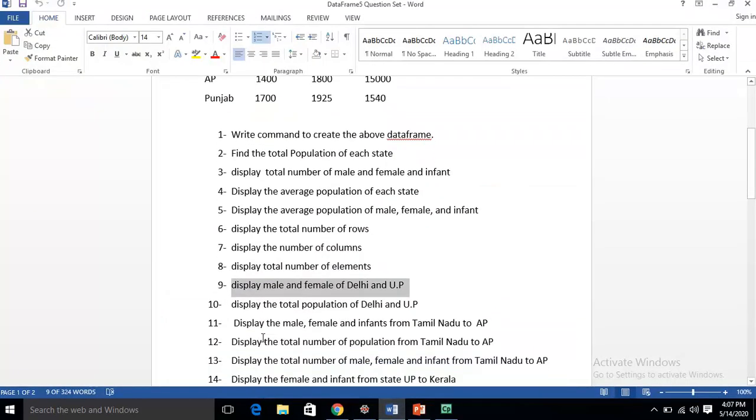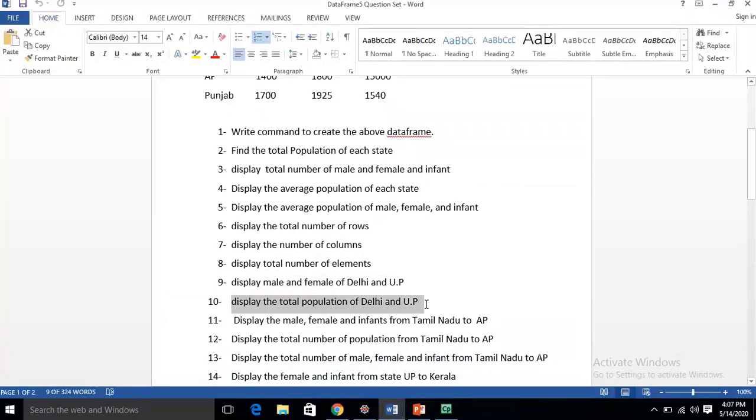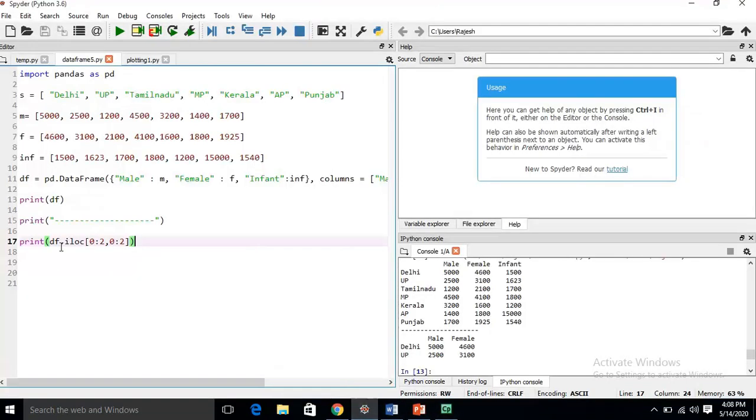Now come to the next question. Display total population of Delhi and UP. It is asking for total population. If it is asking total population, then what do we have to do? I have to use the dot notation, then I will use sum, then I will use axis is equal to 1. Let me execute. You just see it is showing the total population of Delhi is 9,600 and UP is 5,600.